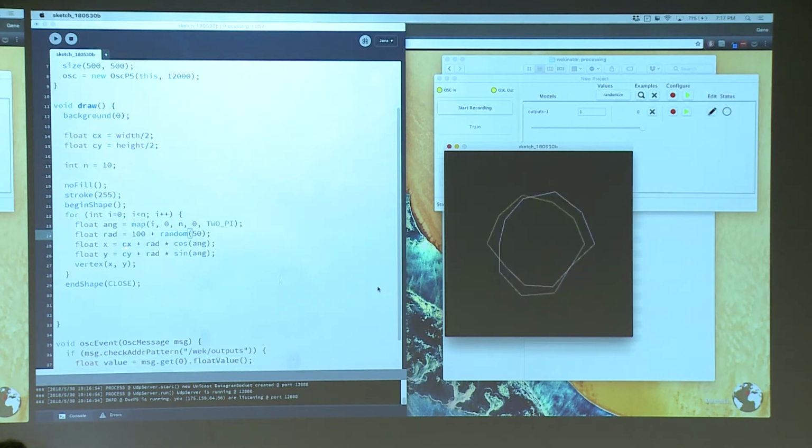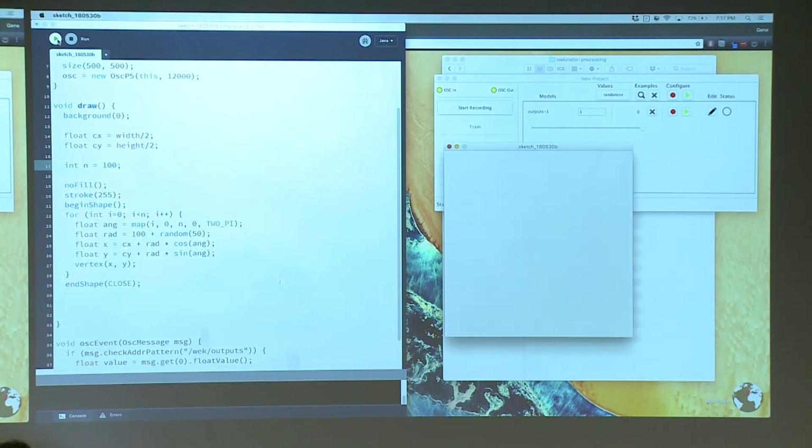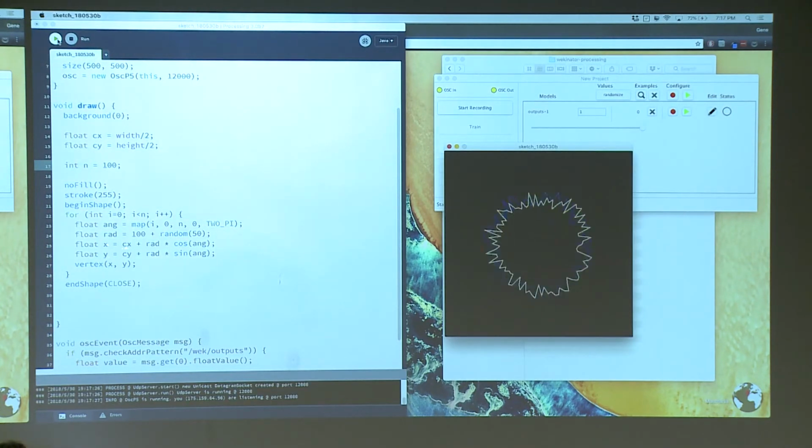Now, that's not so cool, right? Maybe it'll be a little bit cooler if we, well, let's see what happens first of all. How about this? Instead of 10 of these, let's have 100. Now it's a little crazier, right? What if this whole thing were random? So instead of 100 plus random, we'll say random 150.